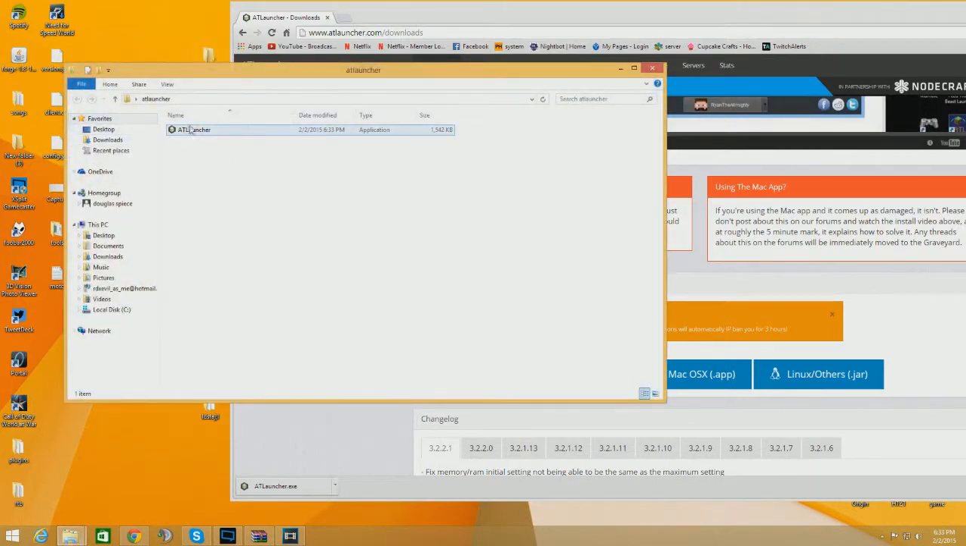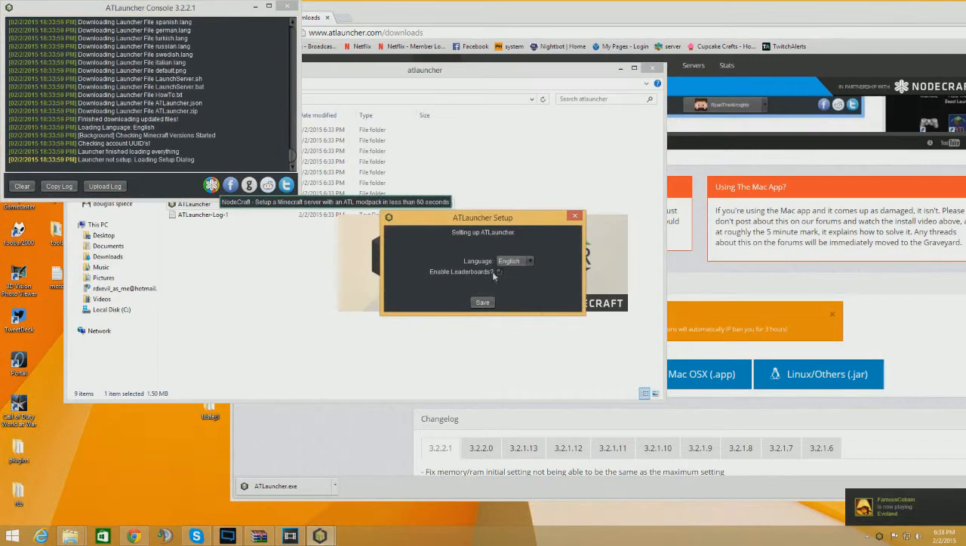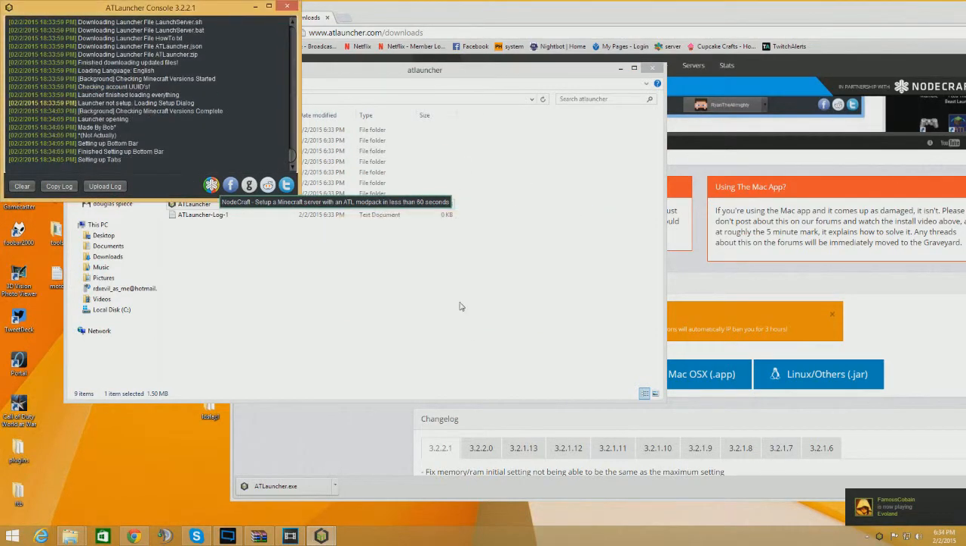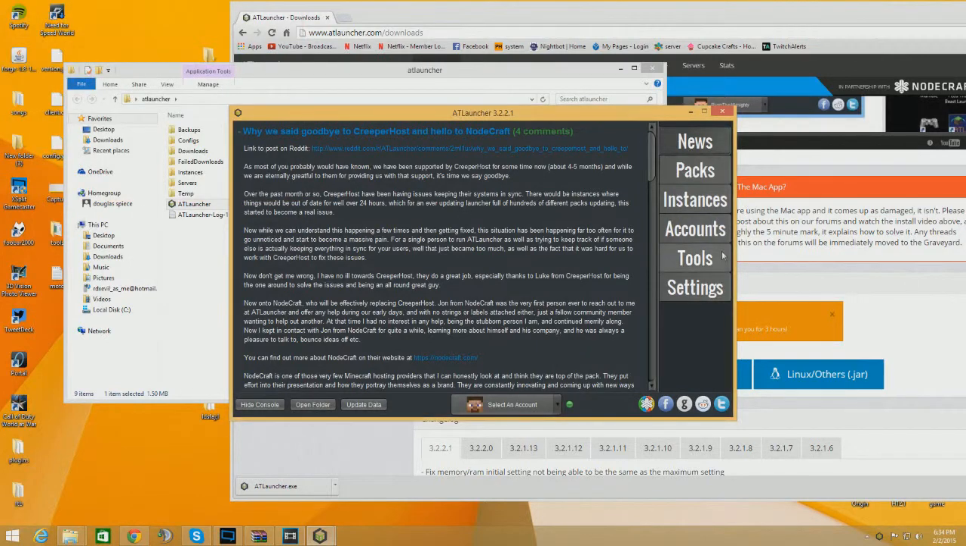Once you have this in this folder over here, we want to launch the Atlauncher. It's going to go ahead and install itself and put a bunch of files. You're going to get to this screen. You want to select save, and it's going to bring you into here. So this is the Atlauncher. We're just going to minimize over this right here.